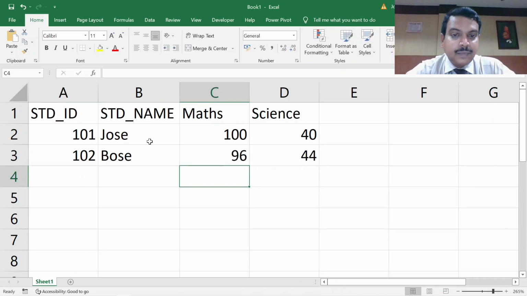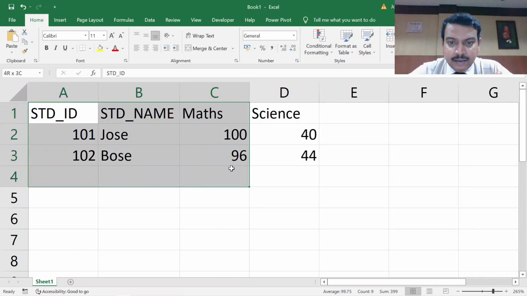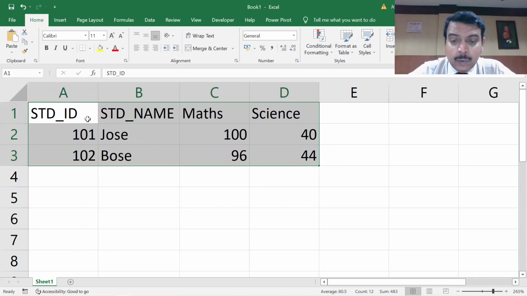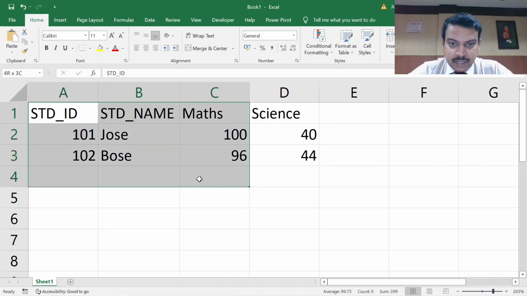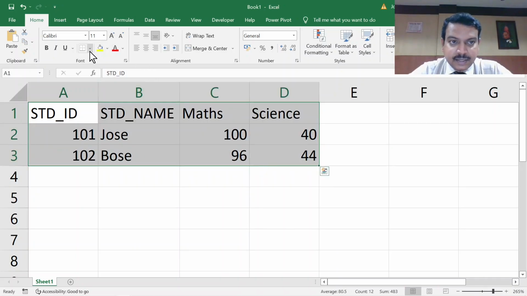And yeah, so here we have a small table starting from the cell A1 ending with the cell D3. And in this table, let me give a border to this. So I'll select the entire table. I'll add a border to this.